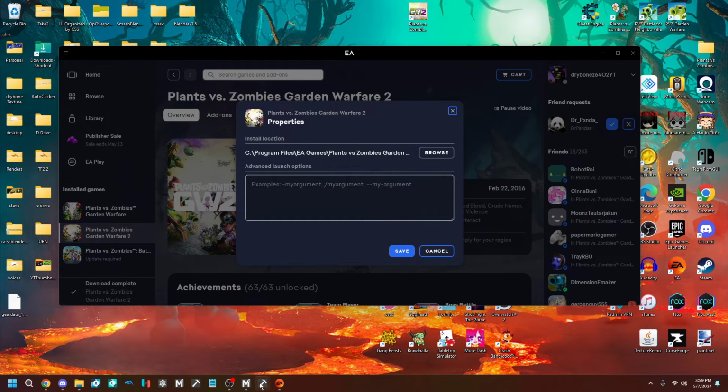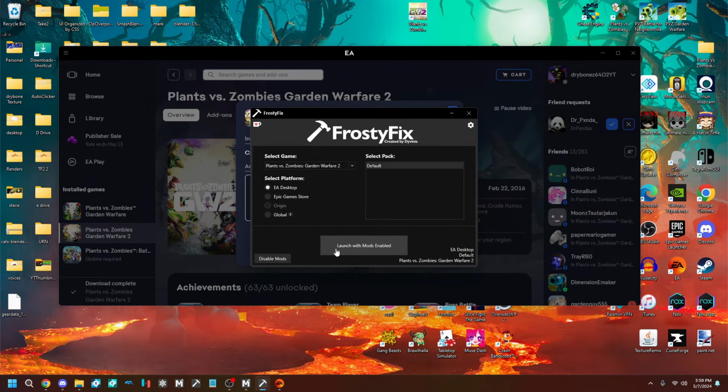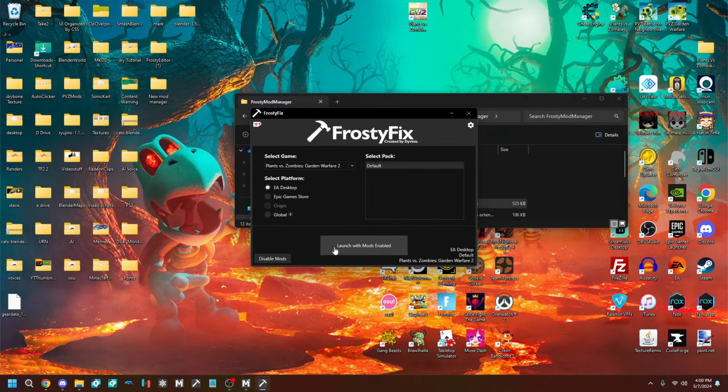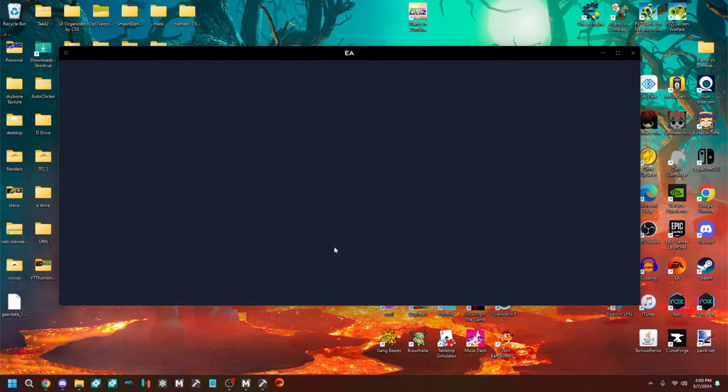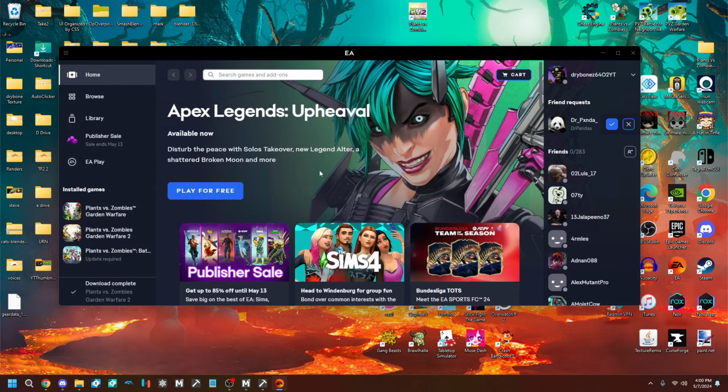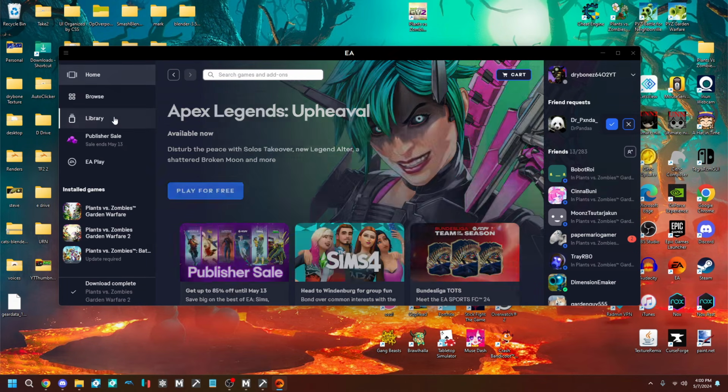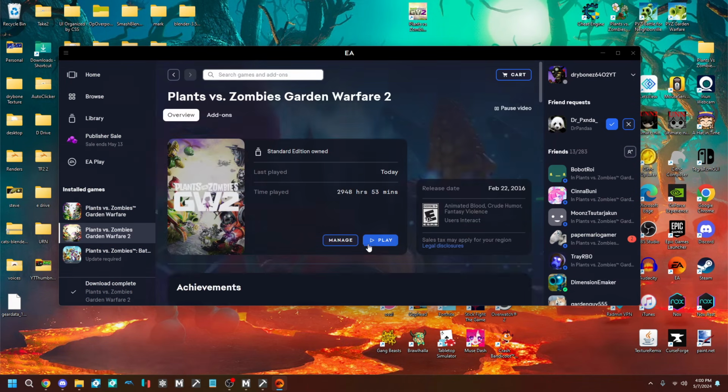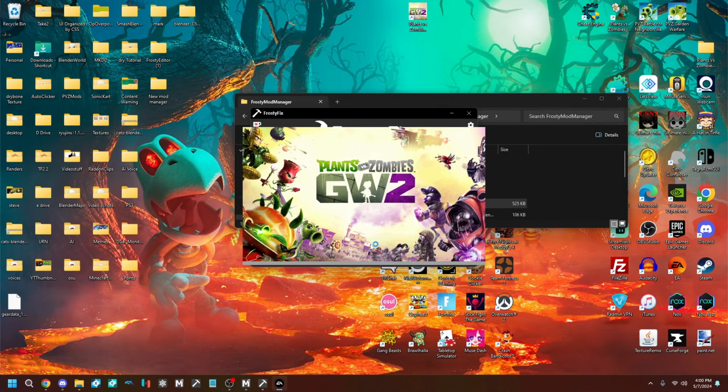Now we need to reopen FrostyFix right here and take launch with mods enabled. Press that. Wait a few moments, few minutes, it doesn't matter. But eventually, EA Desktop will reopen itself. And if needed, of course, just double click on the button yet again, because sometimes it doesn't register. And EA will open yet again. We are back. And now, with FrostyFix loaded, we are going to open our Garden Warfare 2 game. So Garden Warfare 2, press play, launch mods.